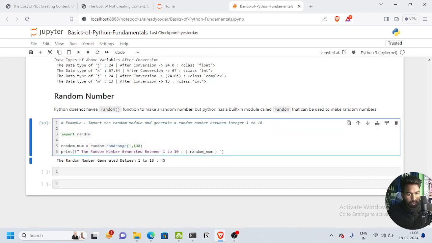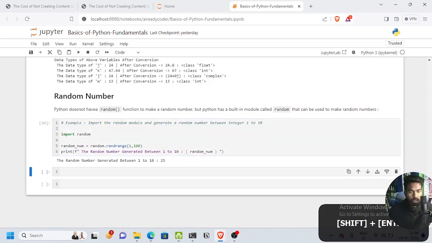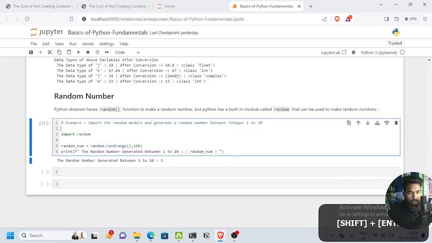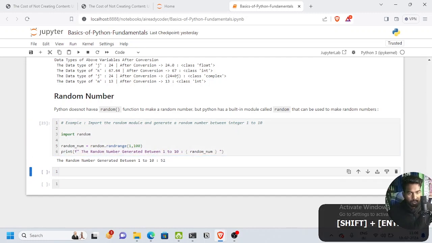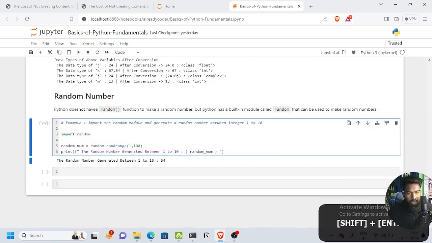So if you run it over and over again, you can see there is more magnitude of random numbers being generated every time I click run.